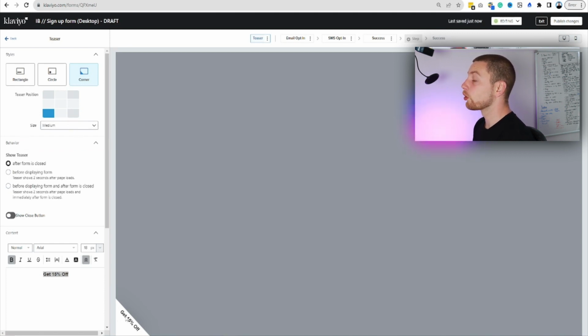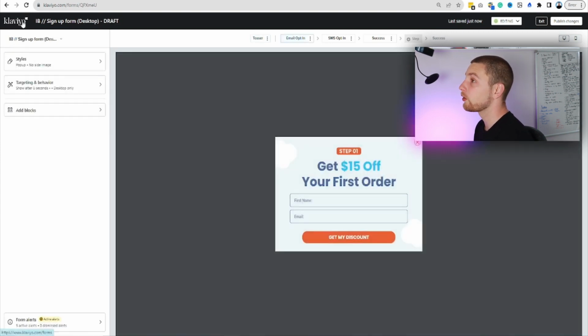These things work really well when it comes to increasing the conversion rates of your sign-up forms. Obviously, you can adjust the color, the copy, all that good stuff, but they essentially serve as a reminder to somebody who has either not opened the sign-up form or closed it and wants to re-engage with it. Super useful. You can do these both on mobile and desktop.